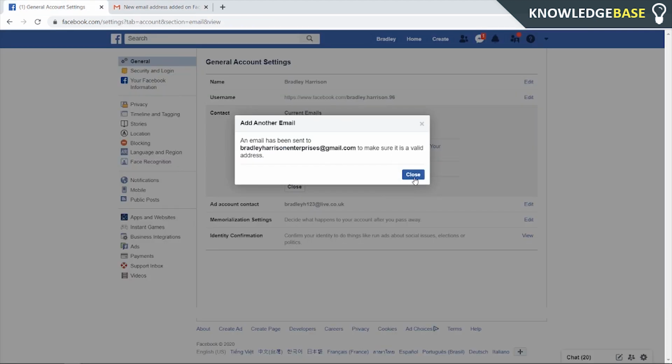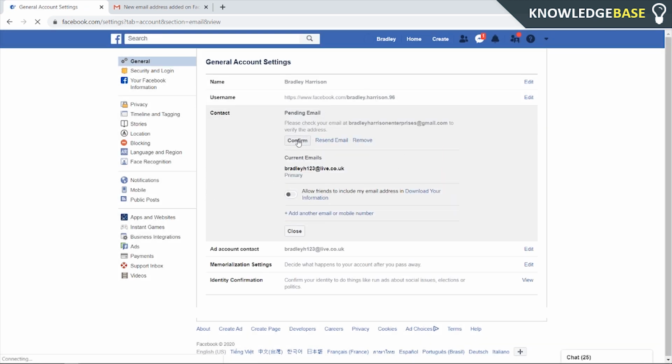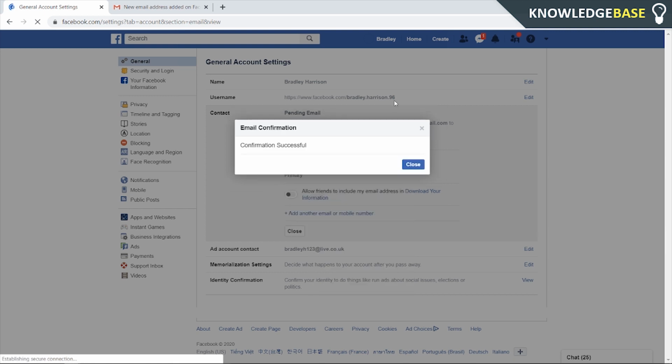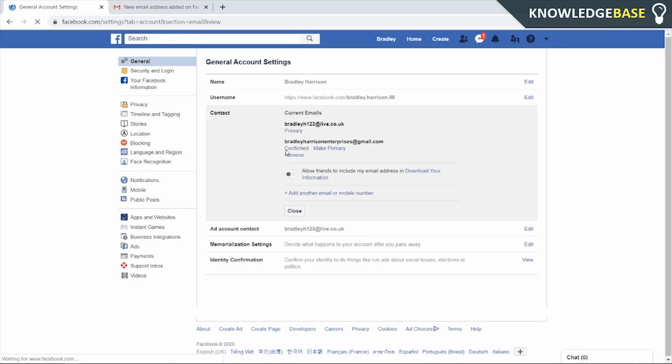Then go back to your account, click close, then go to confirm. And here you can enter in this code and then click OK. Once you've done that, the email address will be confirmed successfully. Now we can click on close. And you can now remove the email address which is already on there.